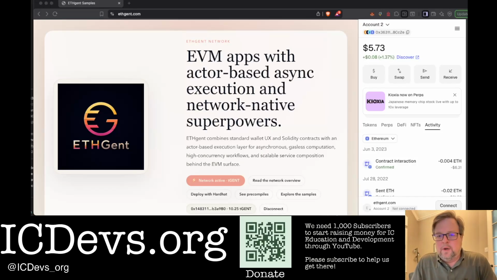Hey everybody, I wanted to give a quick demo of the randomness feature that ETHGent just released. ETHGent is an EVM that runs on the internet computer, and you can, with just a couple lines, spin up a new EVM that is globally distributed and across a number of independent data centers that provides a really nice decentralization ratio, and it has all the features of an EVM and also has a little bit of magic behind it.